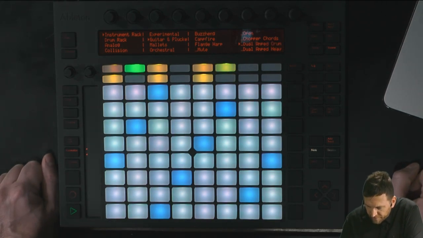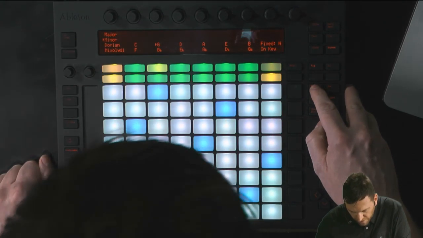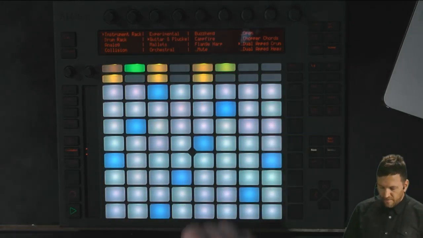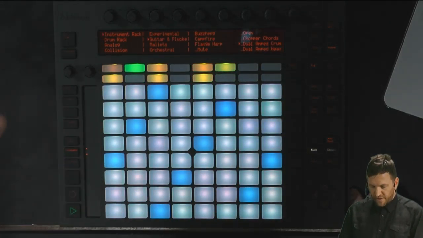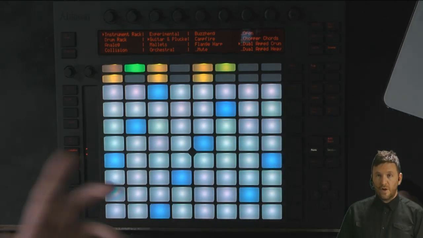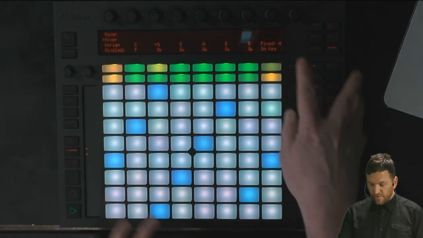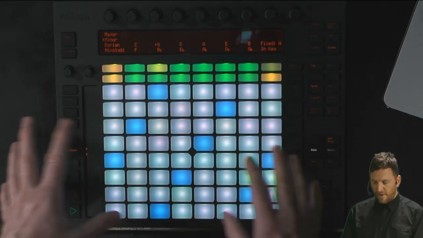So if I play this now, again, it's in the same key. What did I use? G minor. Yeah, G minor. So if any of you guitarists are used to different keys in different places, Push works just the same. For those people who saw the last one, if I hold scale down, you can see these are the notes that are in key. So every note is in G minor.